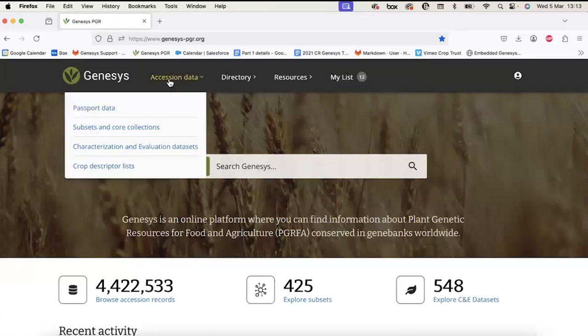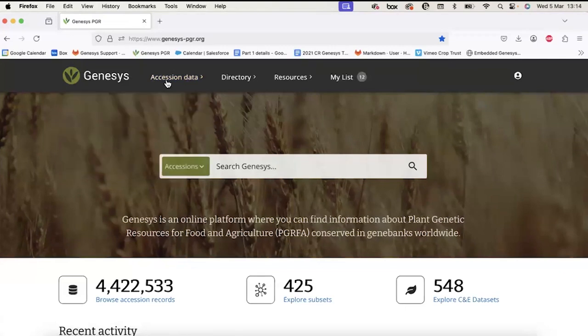The first one is everything related to data. So the first sub-menu item is passport data. Then you will see subsets and core collections. Then you will have a look at access to characterization and evaluation data sets. And at the end, you will have access to crop descriptor list. This is everything related to the raw data.